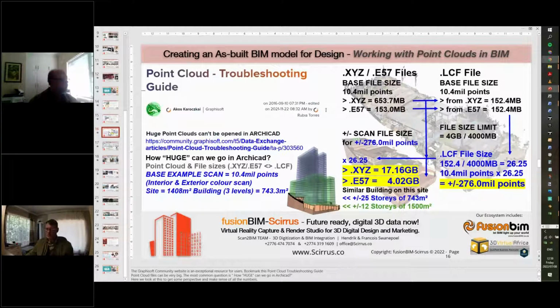Before we go into the actual workshop, here's just a few additional background about how Archicad deals with point clouds. You'll refer to the point cloud troubleshooting guide in the Graphisoft community site. There's a lot of information about how Archicad works with point clouds and the things that either limitations or issues that you may come across. It was started in 2016, been updated since by Graphisoft's team.